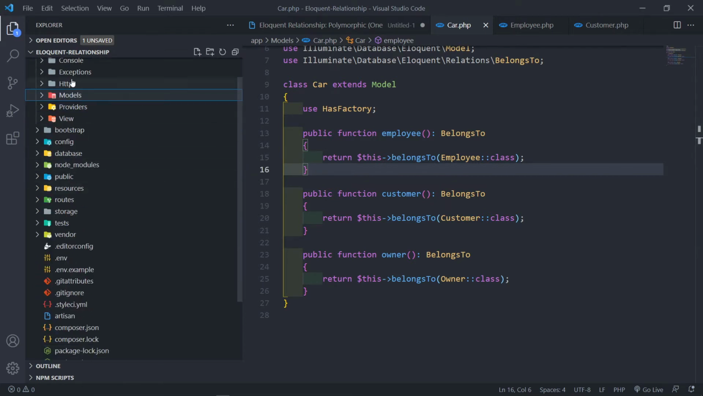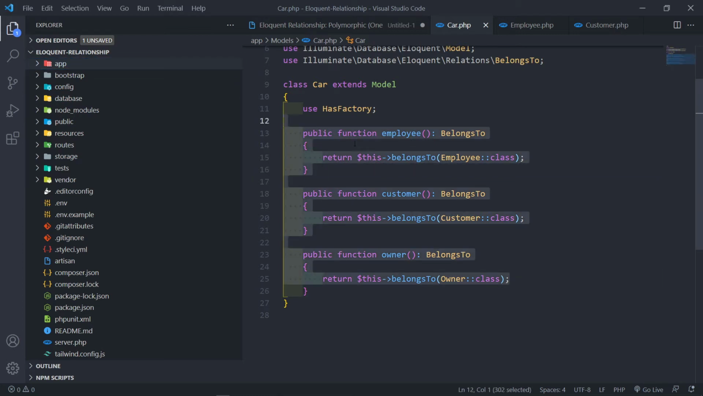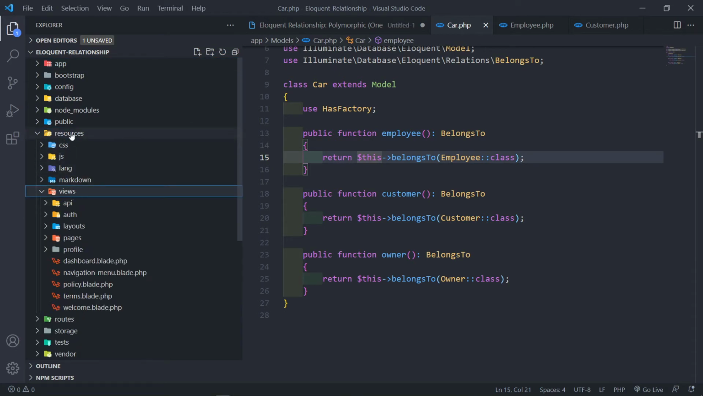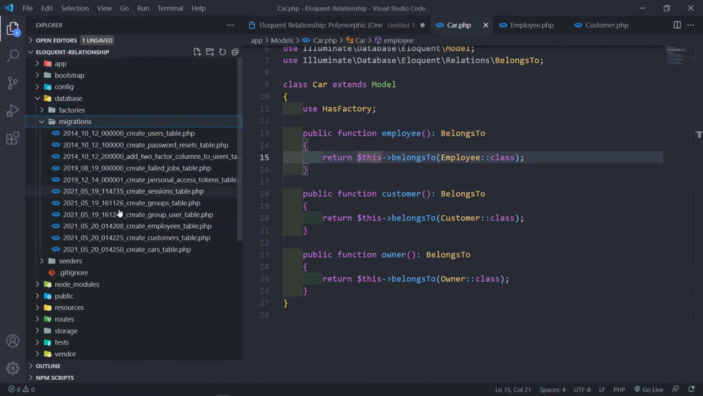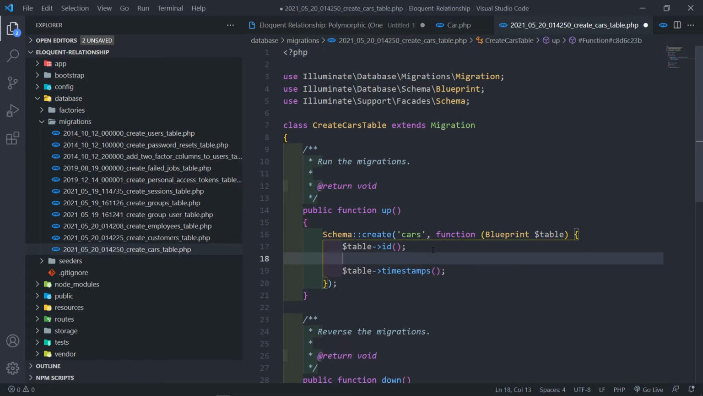In the database schema of our car model, because the car is the child of all these parents, if we go to resources and open our database migrations under car, and we set the foreign ID, we need to create an employee ID. Let's do that quickly.